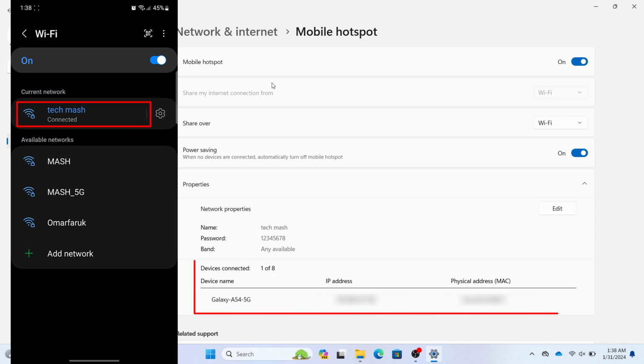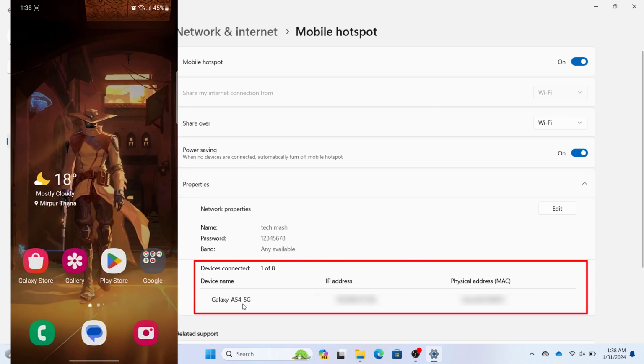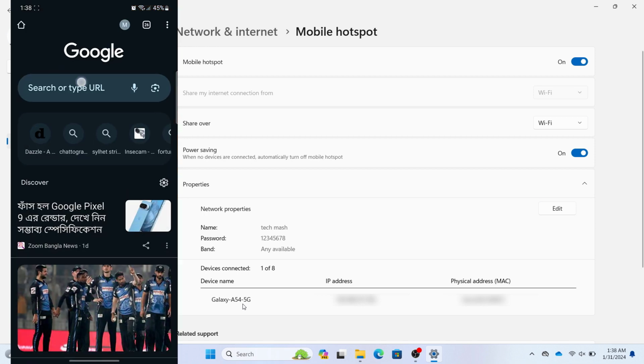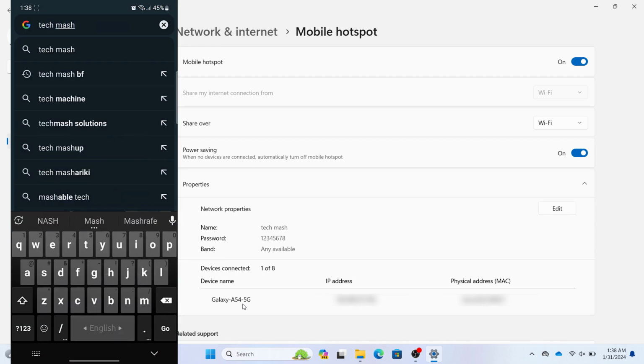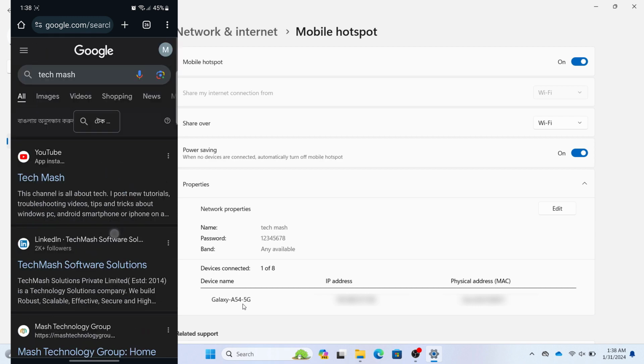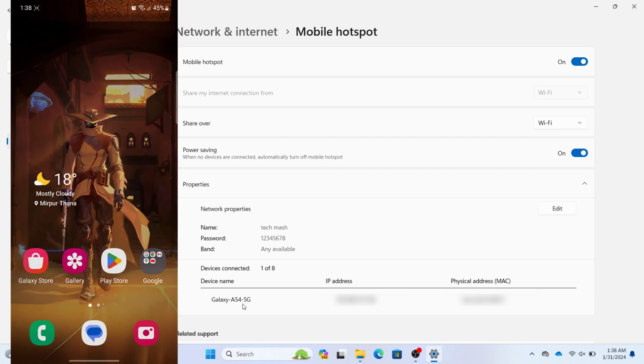Also here you can see the device name is now showing along with the IP address and the MAC address. Let me search for something, let's say I am searching for TechMesh. Then you can see I can also use the internet via this mobile hotspot. So this was a quick tutorial on how you can create a mobile hotspot from your Windows laptop or PC.